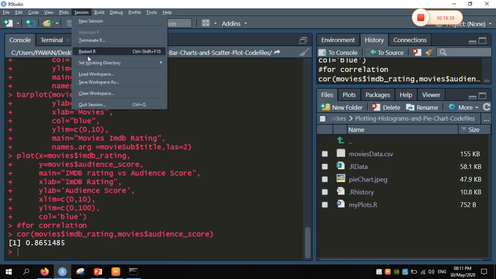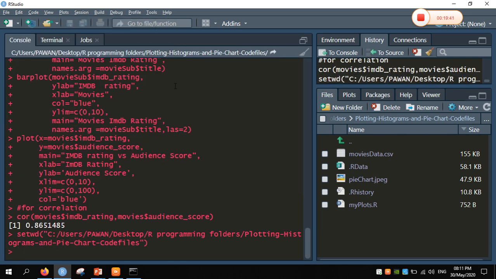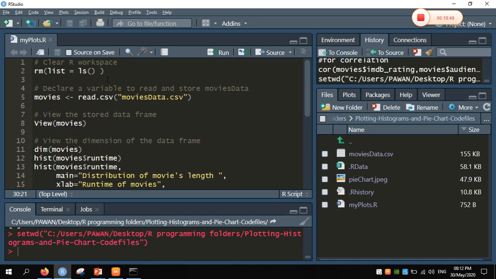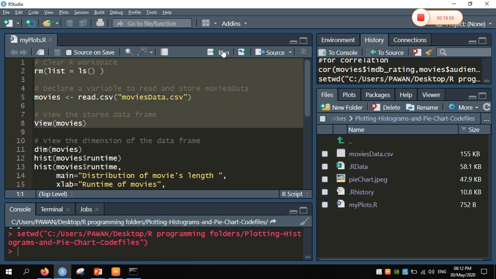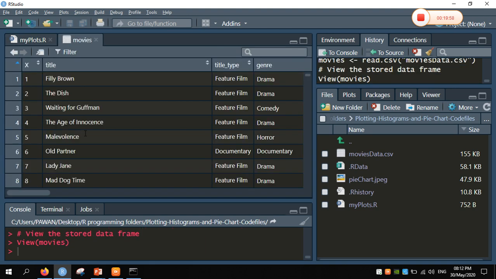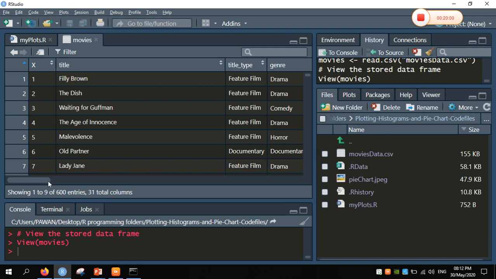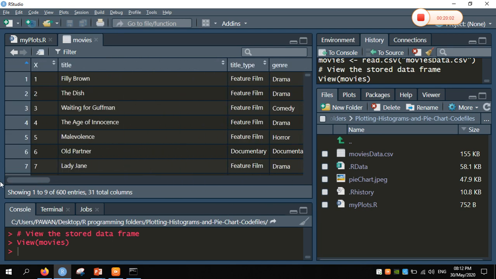Now I'm going to set my working directory as the files pane location. Every time we select a folder, we have to set this option, then only R will work. Now I'm going to open my plots.r, in which I'm going to clear the R workspace, declare a variable called movies, and view the movies value. Let me run the code first. The movies are going to be displayed, the same dataset which we used previously.